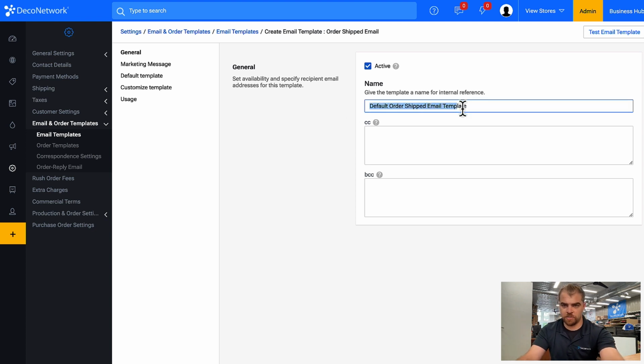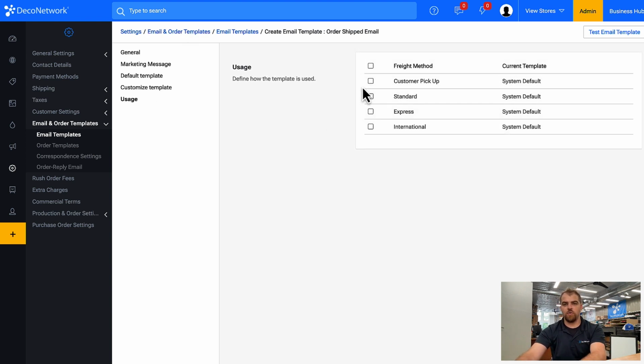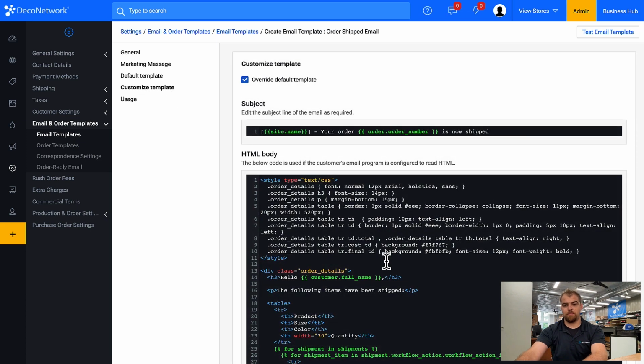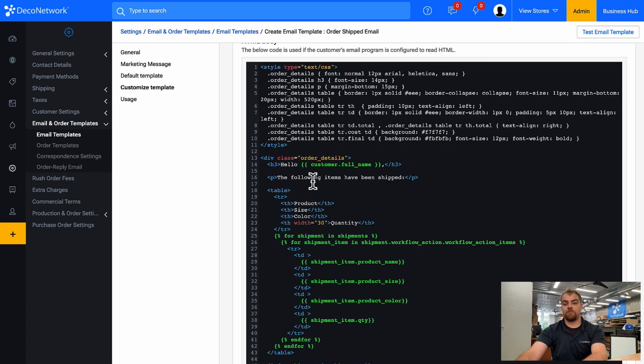And in this case, I'll just call it customer pickup. And then I'm going to say that it's only used for this specific shipping method, customer pickup. And then I can customize the template. So instead of saying the following items have been shipped, I can say something more like the following items are ready to be picked up at, and then I would use the address of the shop.